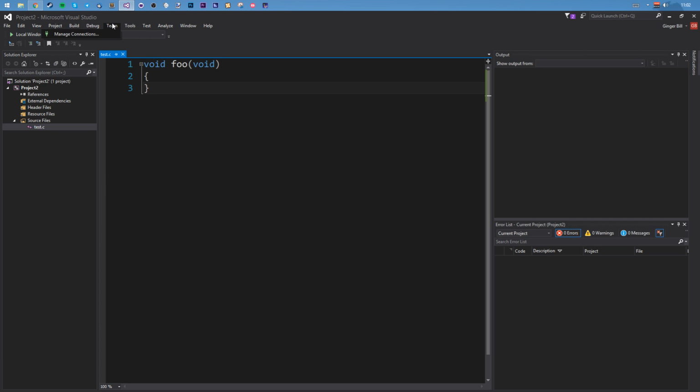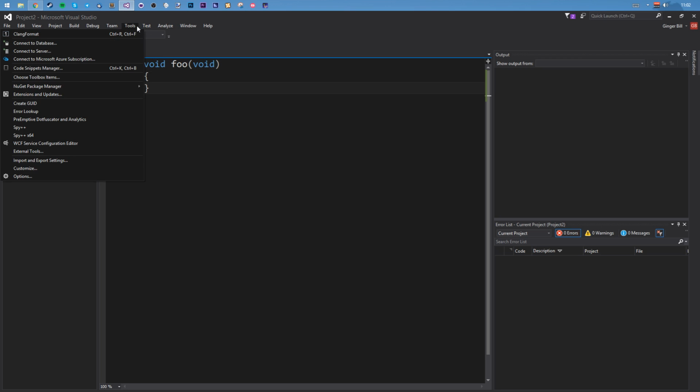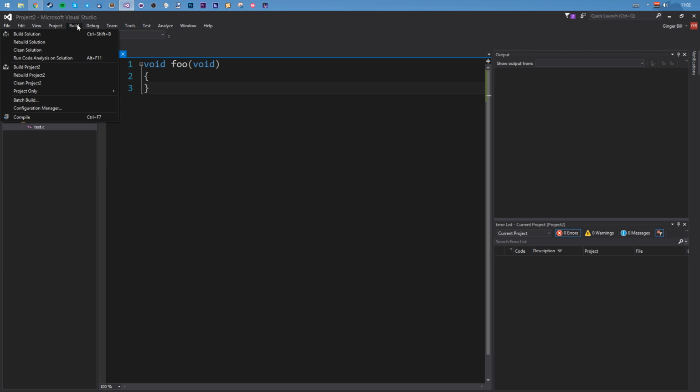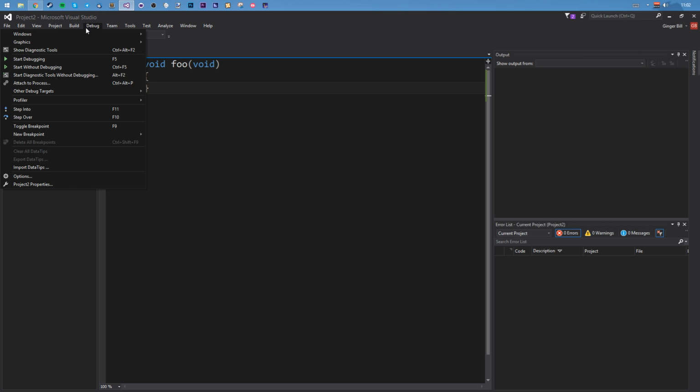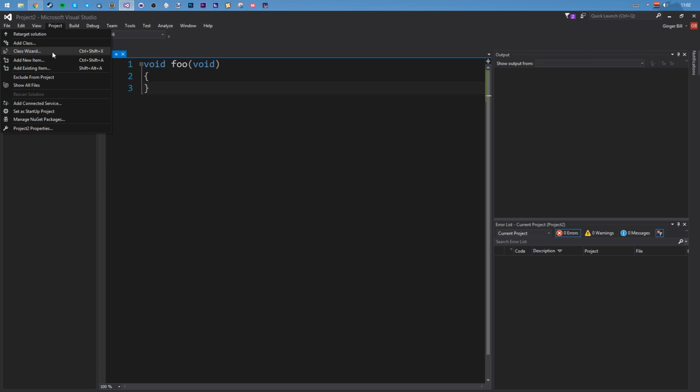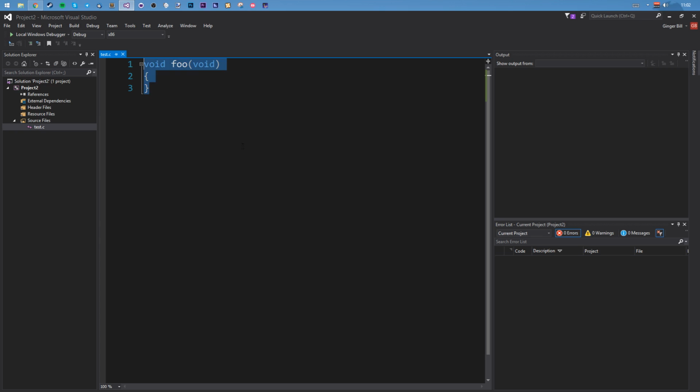A lot of these tools you will not need, like Create GUID, or Spy++, or a class wizard, no thank you, we're not talking about that. But yes, there's loads of things in here. So have an experiment, randomly write some text and save stuff.